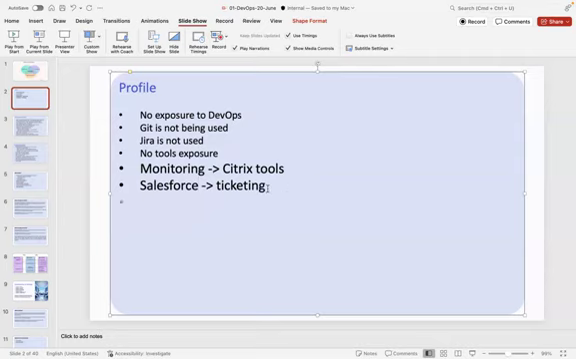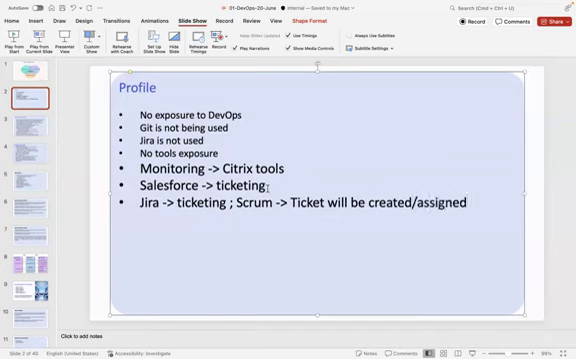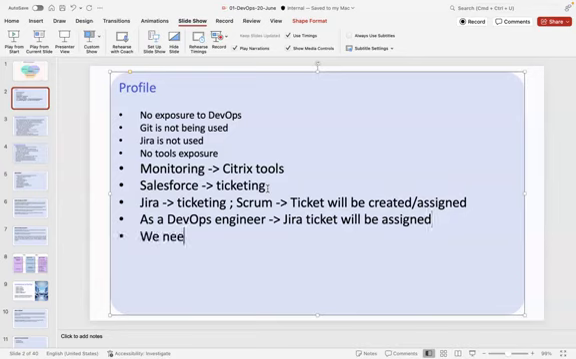Yeah, that is more than enough, because Jira is a tool for ticketing. The Scrum team or the Scrum manager creates and assigns the ticket, and we are supposed to work only on whatever tickets are assigned to us. As a DevOps engineer, our first step will be to get a ticket from Jira. The Jira ticket will be assigned, and we need to work on the tickets.